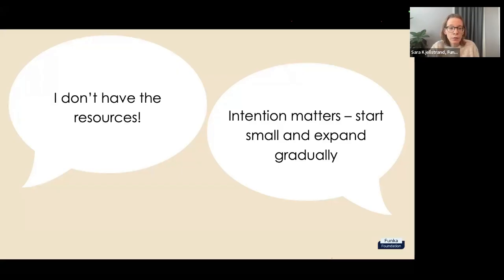And of course, it's always a challenge with resources. This is a recurring problem. But just thinking about it, being intentional about including accessibility and including different user groups in different ways, is already an improvement. So just start small and then expand gradually.